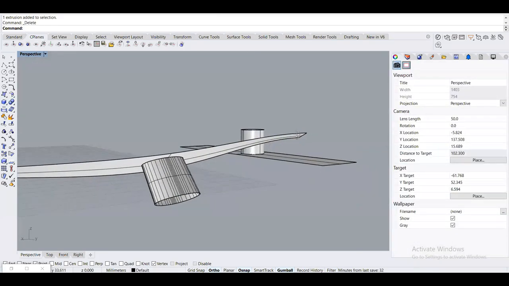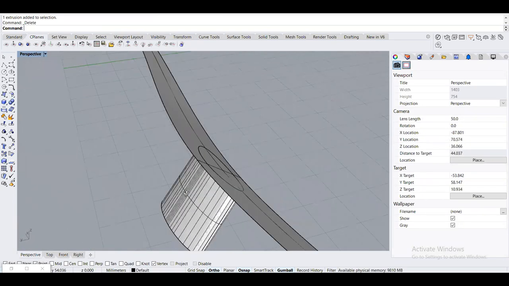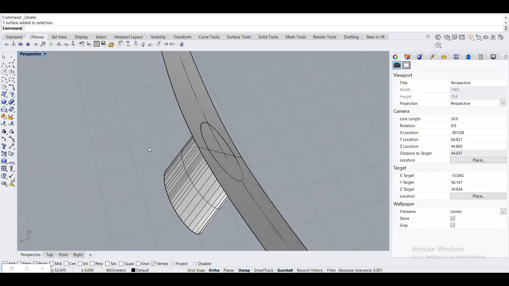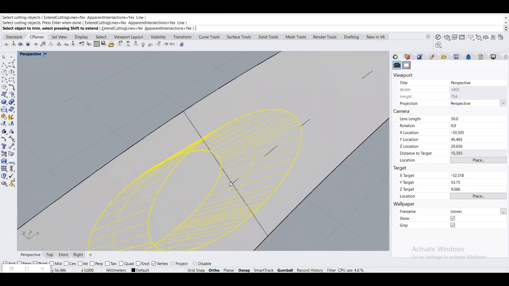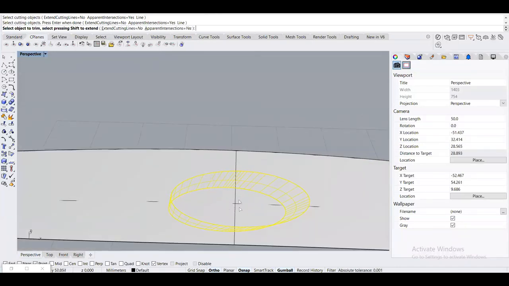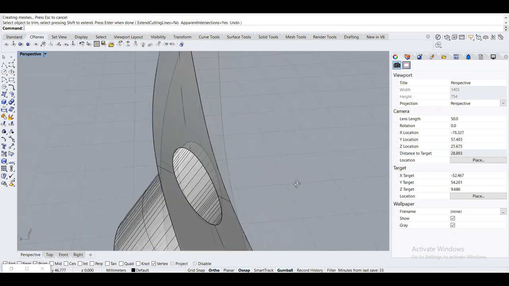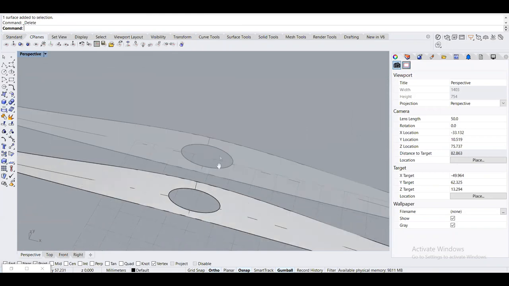So you should have something like this. I will be using this object to trim. So I'll select this object. I'll just type in trim, enter. I'll select this as my cutting object, hit enter. And I'll then click on the surface inside of the cutting object, and you cut out a hole in it like that. And then I don't need the cylinder anymore, so I just delete it. So it's trim.